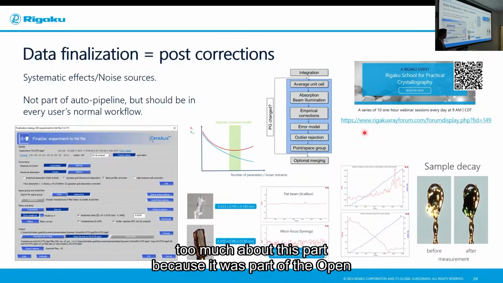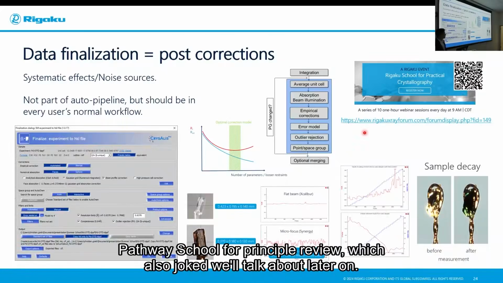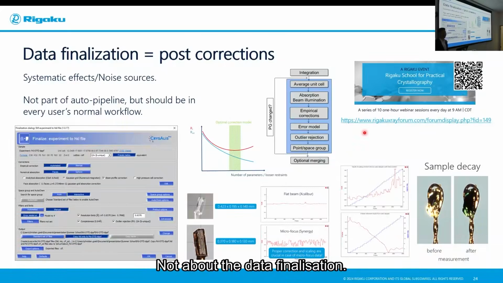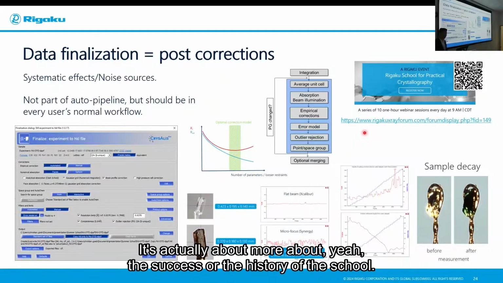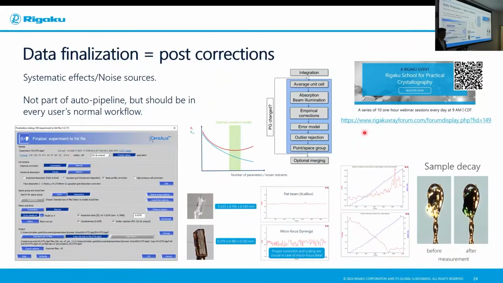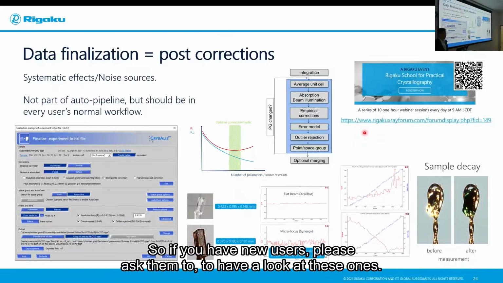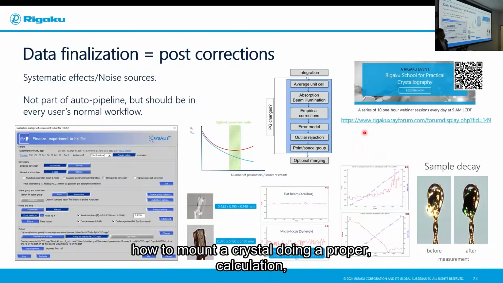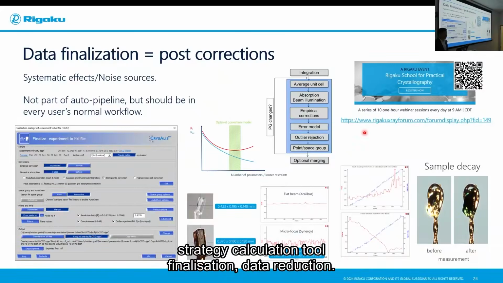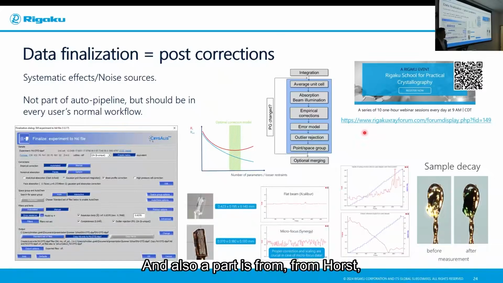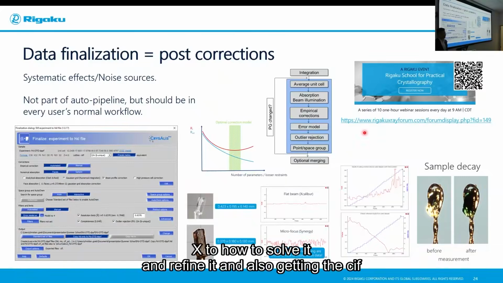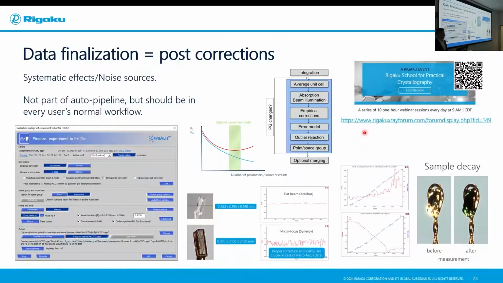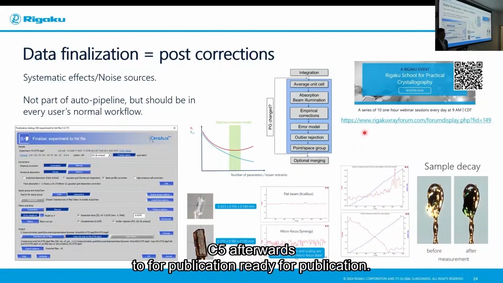And I will not talk too much about this part because it was part of the Rigaku School for Practical Crystallography, which also Joe will talk about later on, not about the data finalization, actually, but more about the success or the history of the school. We have uploaded all our lectures there, so if you have new users, please ask them to have a look at these ones. It starts from crystallization to how to mount a crystal, doing a proper strategy calculation, to finalization, data reduction, and also part is from Horst, for example, talking about OLEX2, how to solve it and refine it, and also getting a CIF file afterwards, ready for publication.